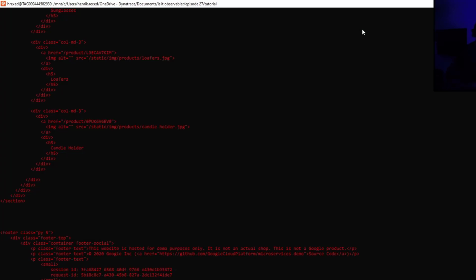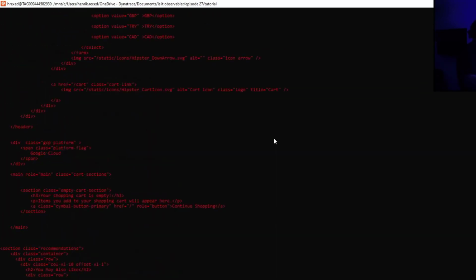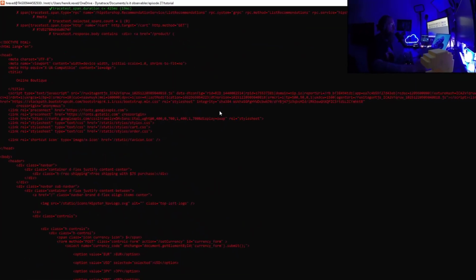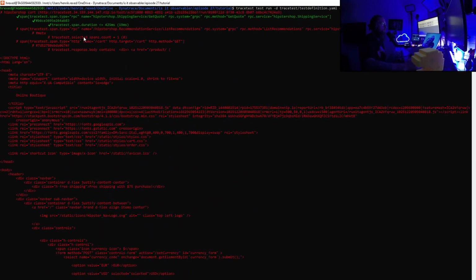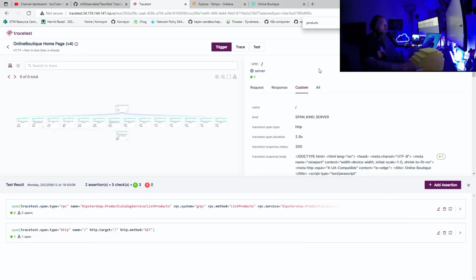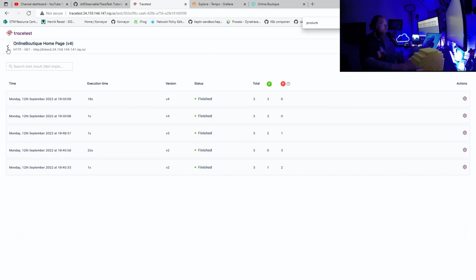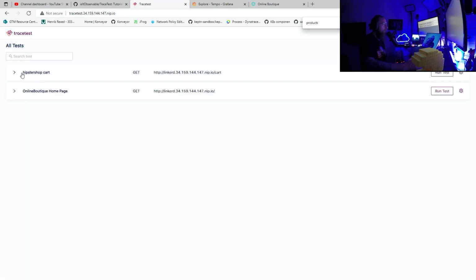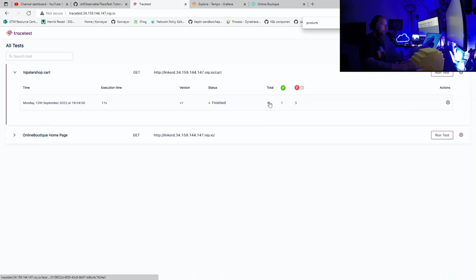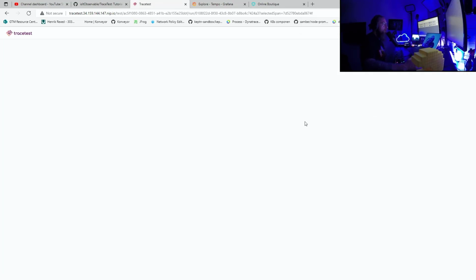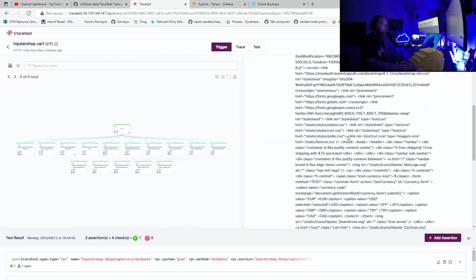So here it seems that we have an error related to our test. We have a few things that were working on a few of the traces. But because it's been executed through TraceTest, if I go back to TraceTest now, as you can see, we have the hipster shop cart. So I can check it out. And I can see we have 1 passed and 3 failed. So if I have a failure, I can still look at the test that I executed from a TraceTest perspective and see what was wrong.